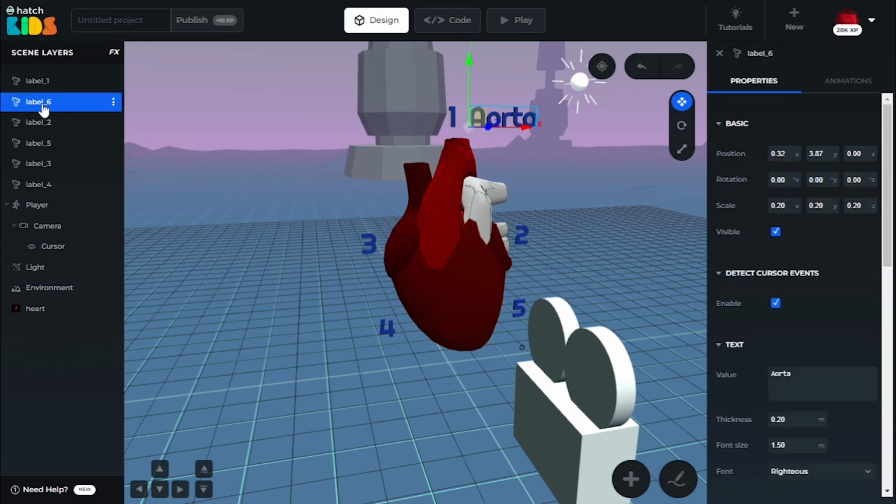Let's rename this. No, I don't want it to be named label 6. So let's rename this and call it name_1. Okay. So label 1 is attached to name 1. Label 1 is indicating the name of the part and the name of this aorta text, I'm calling it name 1 for now.